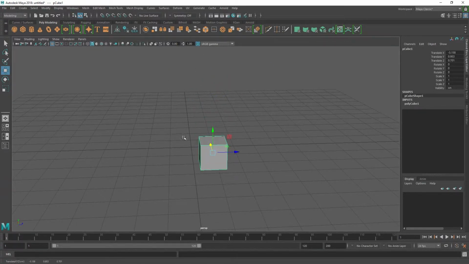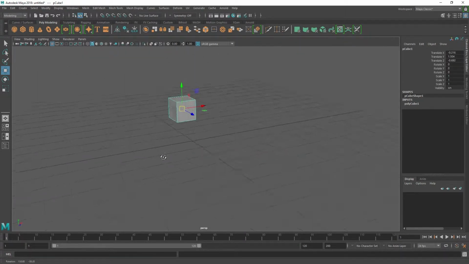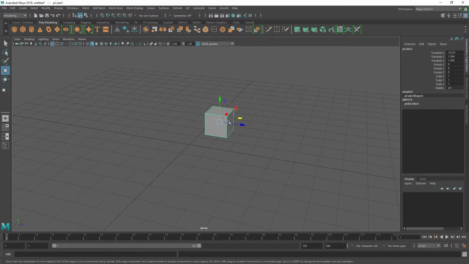That might be a little advanced for now, but it's just another way in the future if you need to move something that you can handle. I almost always move based on these handles.